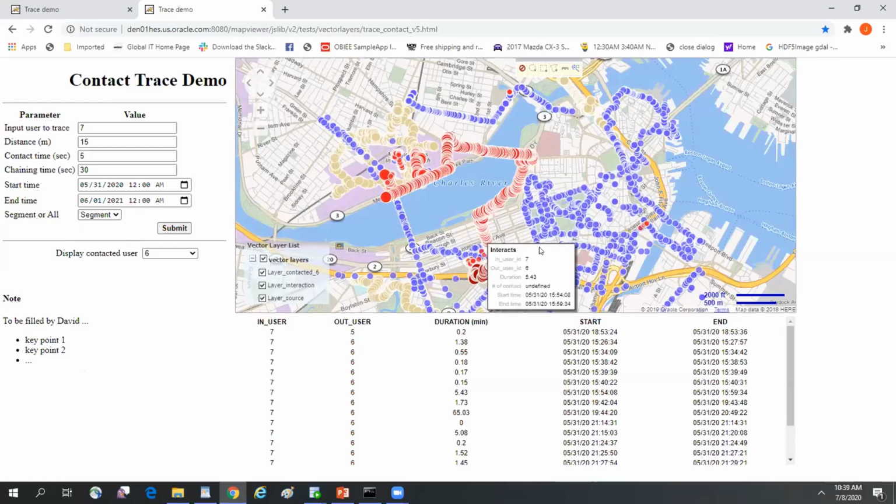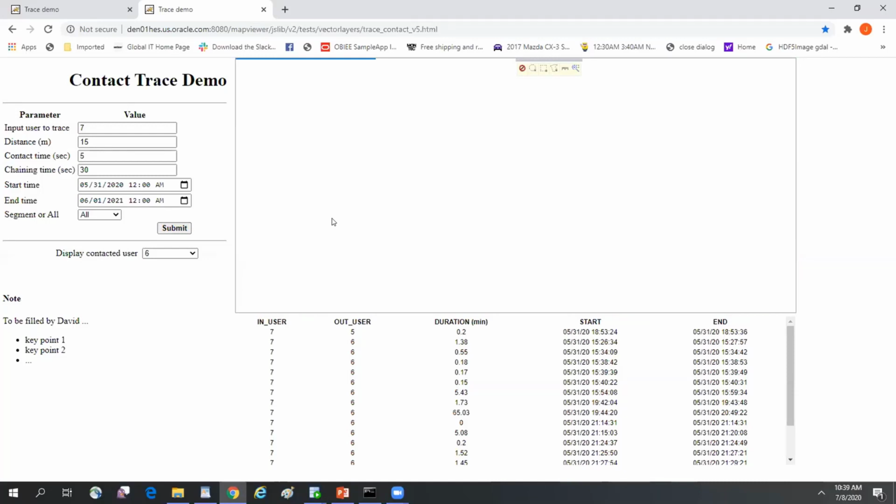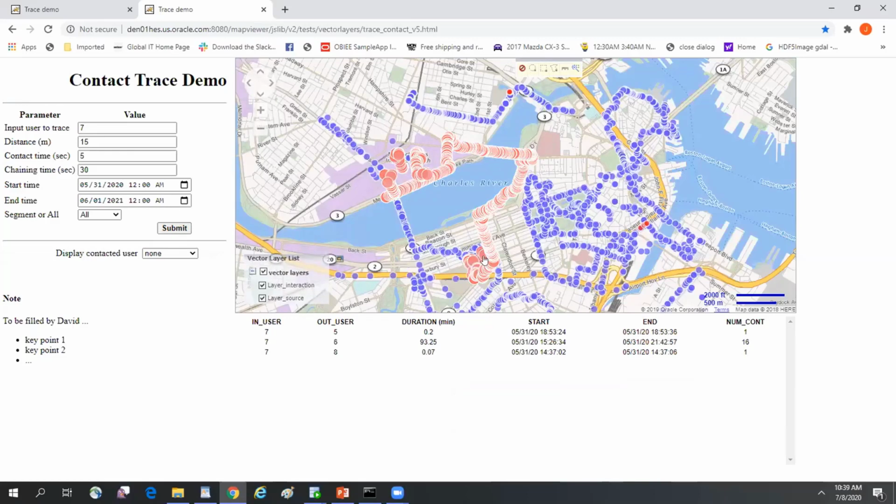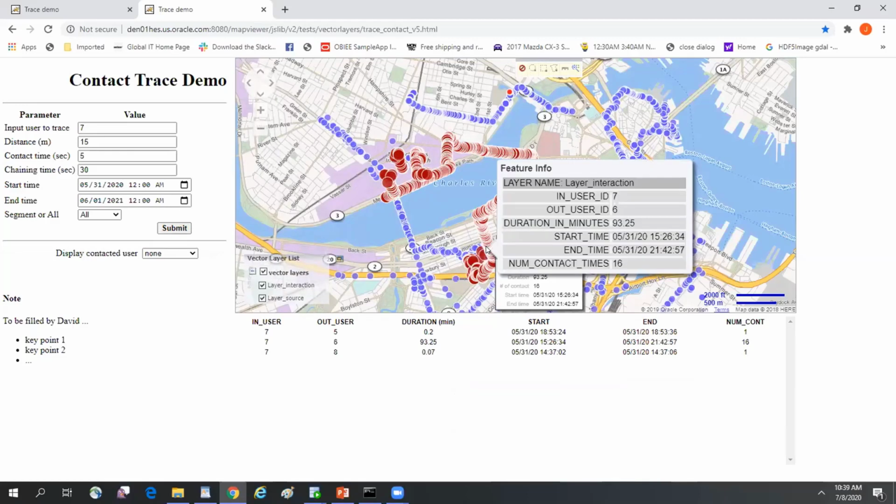So we have different chains, and I can say segment or all equal to all, submit the query again. And what it'll do, instead of separate interactions, is that the contact tracing is done, and now it just creates a single interaction that summarizes 16 contacts for 93 minutes. And here's the tabular output as well.